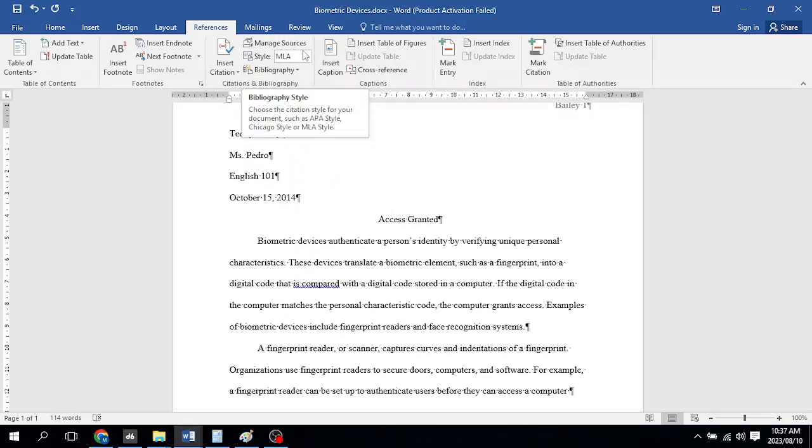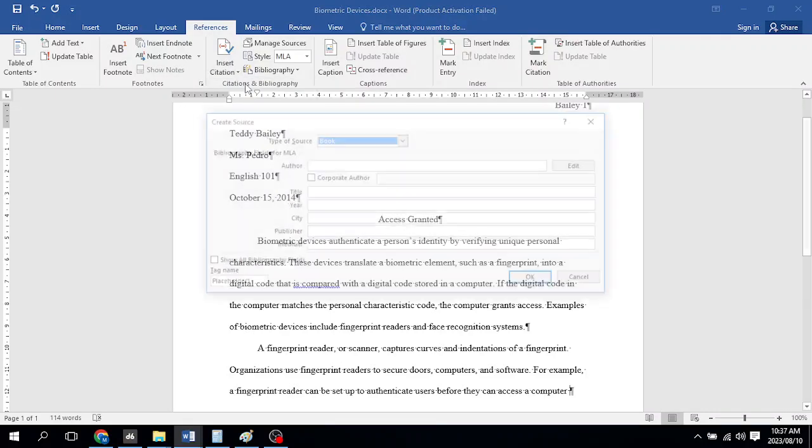Okay, and then after you have clicked MLA, we are now going to insert a citation. So you are ready to start, and you're going to click on add a new source. So don't just click. Notice that there is a little arrow. Just click there, and you're going to add a new source. Okay.